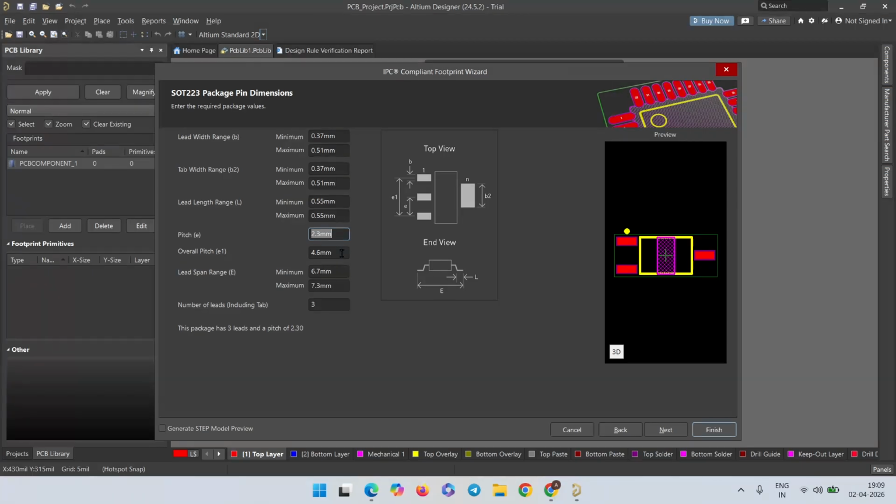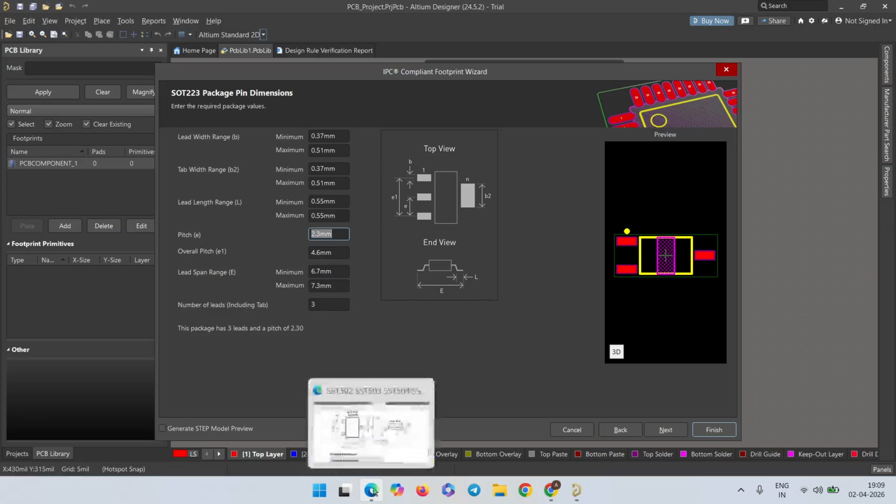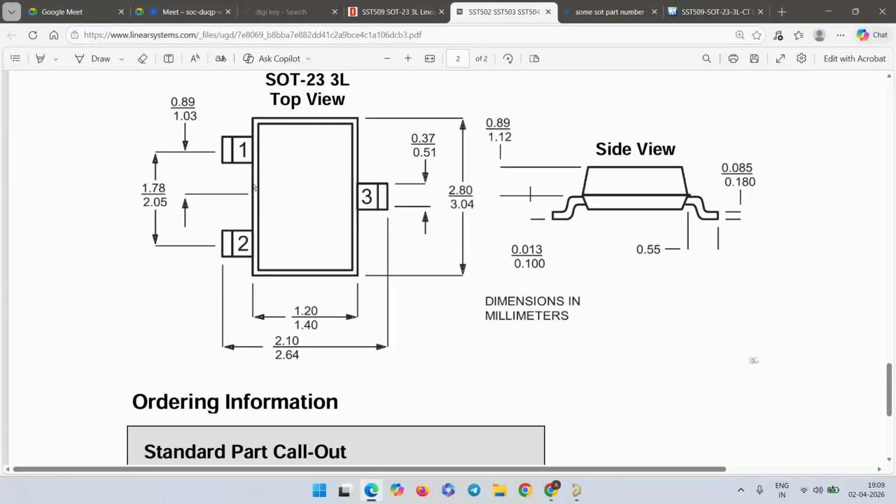Okay, pitch is different here. E is represented as the pitch. Pitch means pad to pad spacing: the spacing between pin 1's pad and pin 2's pad, center to center. Mostly the spacing is 1.27, but not here, it varies. The spacing is 1.78. Please enter 1.78.